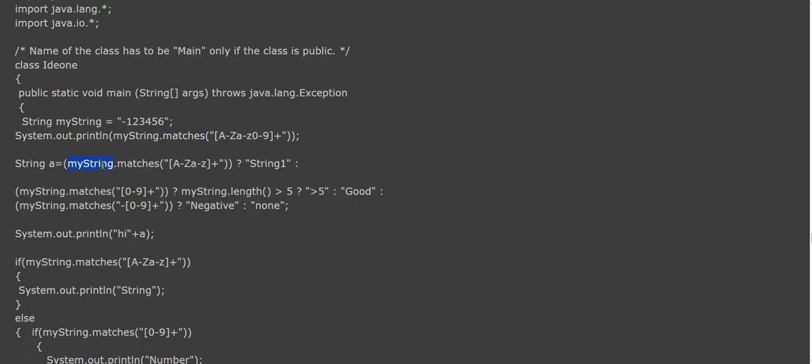And then coming to the next one. Here it's the same condition except 0 minus 9 is there. If it is a string, then print the value as string 1. Since it is a negative number, obviously it will go to the else part. In the else part, we have written again, if it matches 0 to 9, if it is a number, then it is a number, but it is a negative number. So obviously this also will be false.